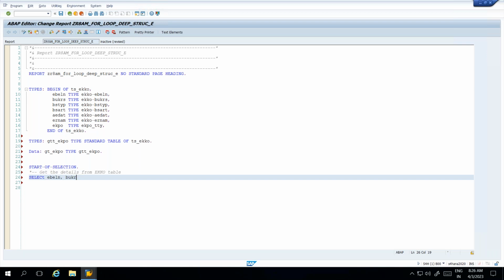EBELN, BUKRS, BSTYP and then BSART and then AEDAT and then ERNAM from EKKO into table @DATA(GT_EKKO) up to, let's take, 100 rows.